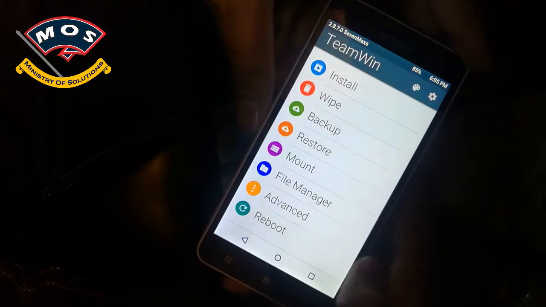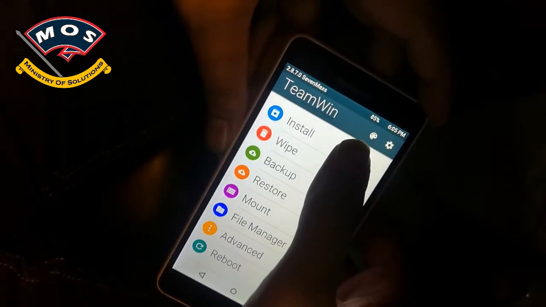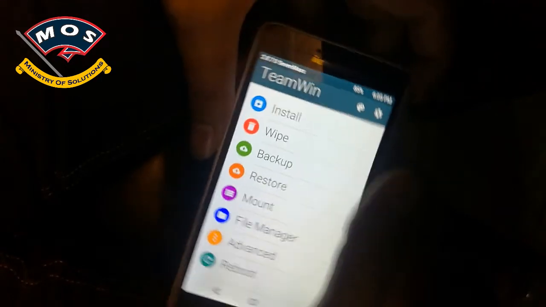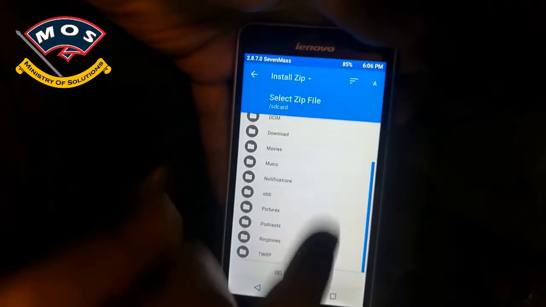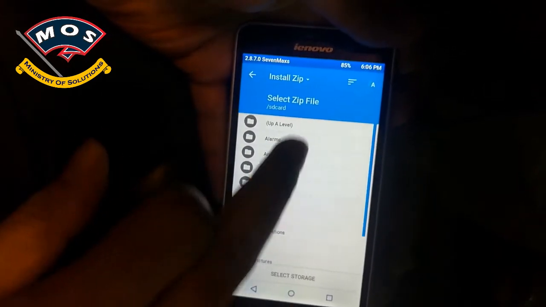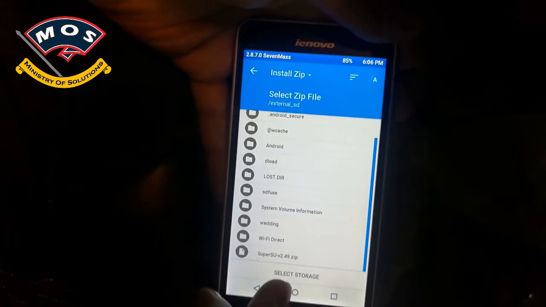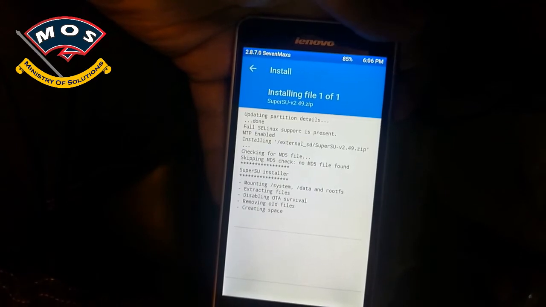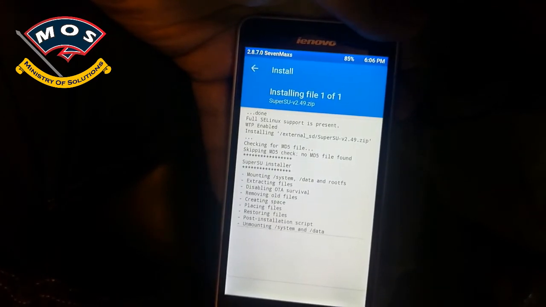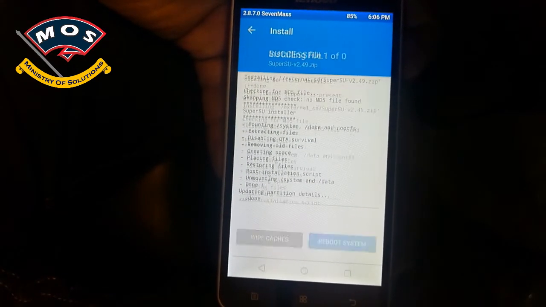Swipe to allow modifications, and you need to tap on install. And on your SD card, you should find the super SU file, which I have already copied from my PC, and just flash it. Swipe to flash it. Okay, the installation has been successful.